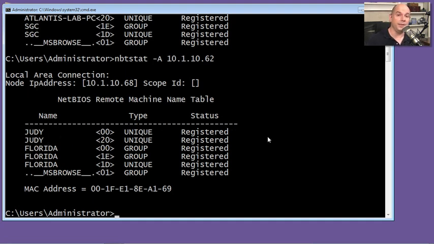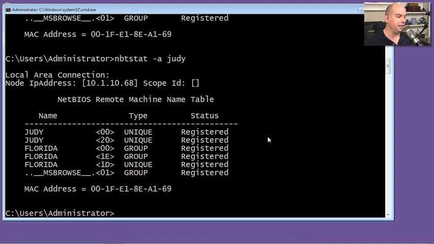So I can use that same device name. If I knew the name, I could have used it to begin with, an nbtstat and a lowercase a, and simply used Judy as the name of that device, and it would have queried by name.